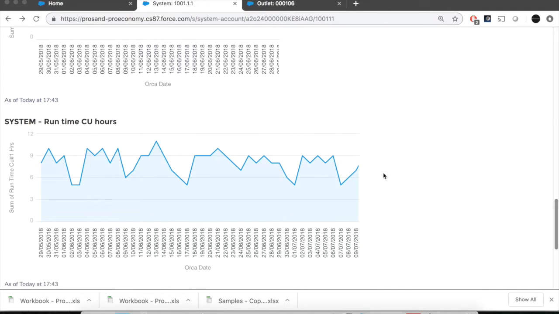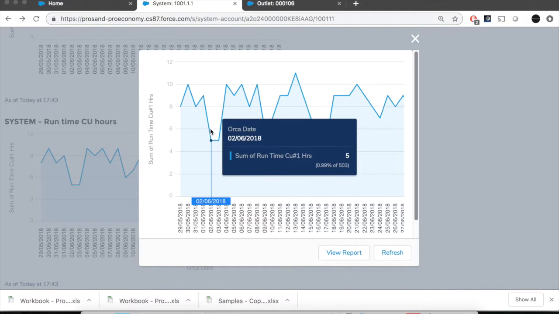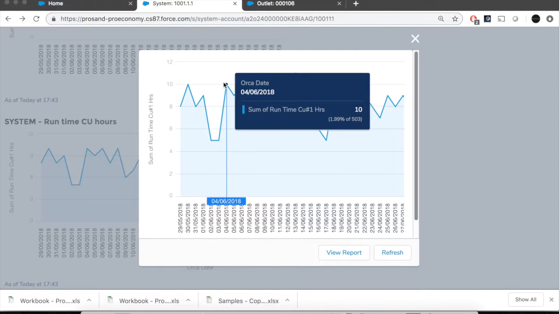And then if we keep on scrolling down, you've got something called runtime. So this tells us how many hours per day copper has been running. So in this instance, if we click on here, you can see that on the 2nd of the 6th, 2018, copper was running for 5 hours, and on the 4th of the 6th, 2018, copper was running for 10 hours. So this is a great way of understanding how hard the copper is dosing, and how hard the silver is dosing. I'll get to that in a second.